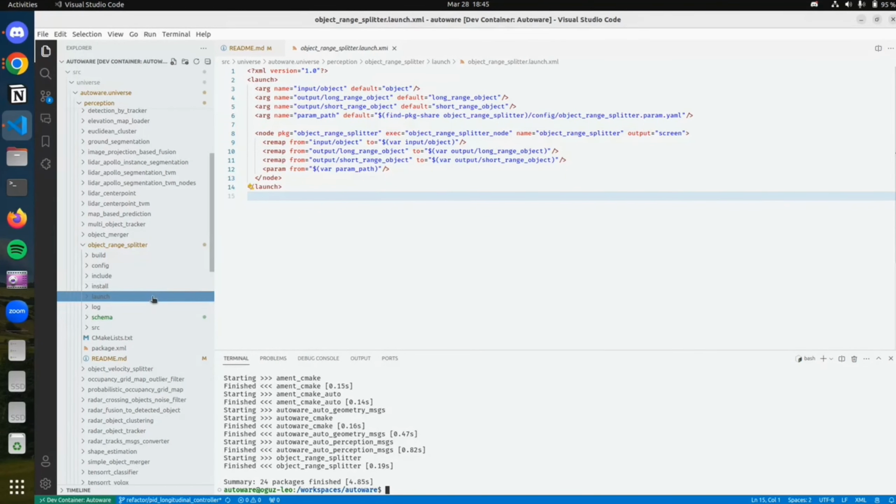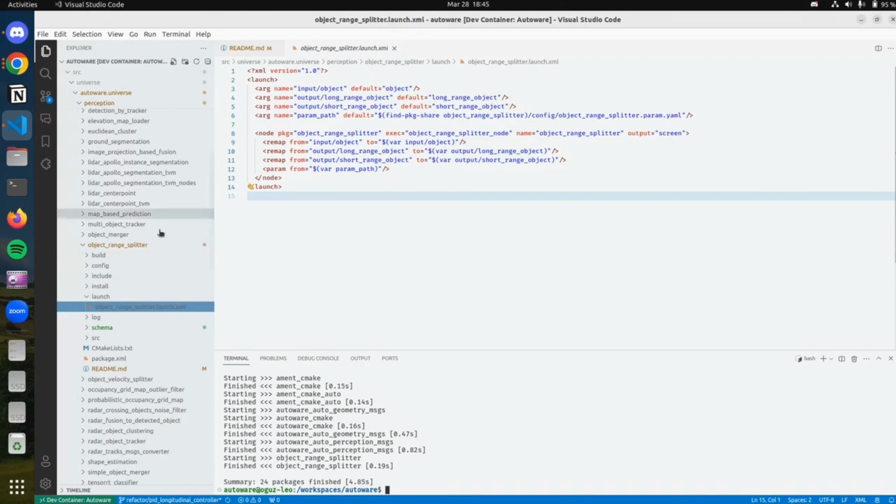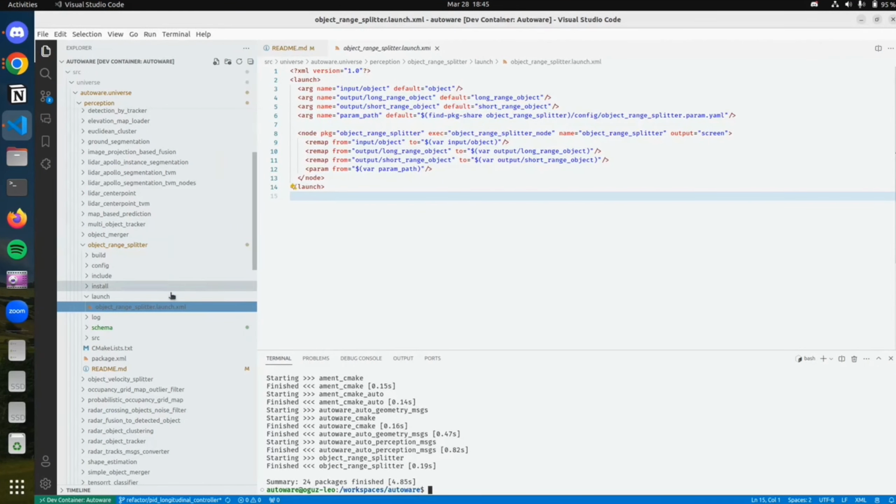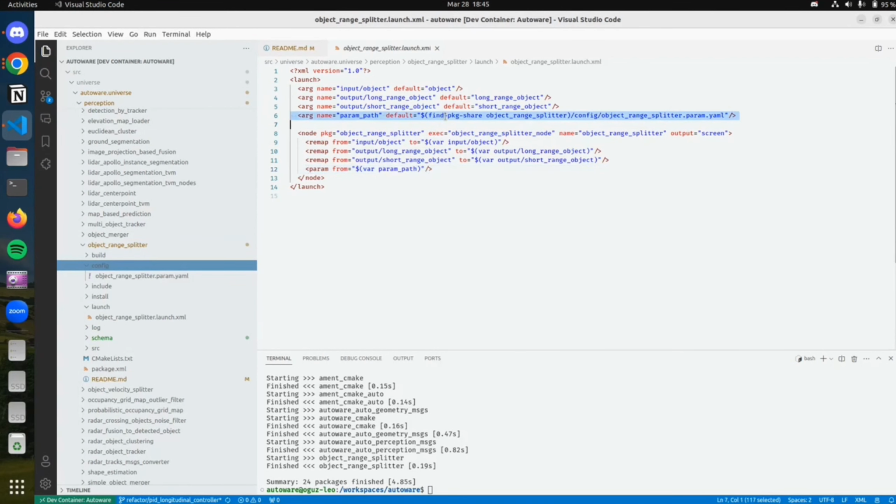So the next thing will be to launch the ROS node with the new parameters. Coming to that, the last edit from your side should be to make sure the launch file is using those parameters from the actual parameter file. In our case, the parameter path is already defined as this parameter file. As you can see, it is going into the config and the object range splitter parameter file. So it is using the parameters from that file by the param argument in the XML file.